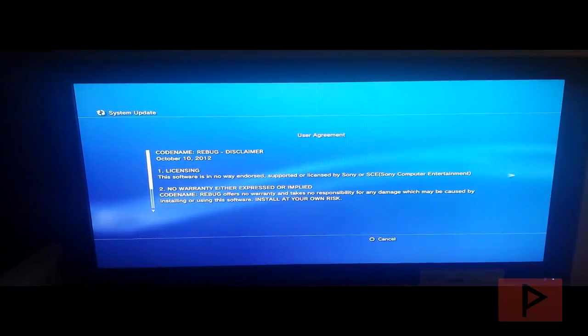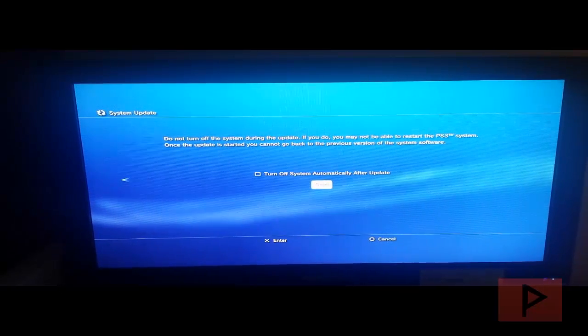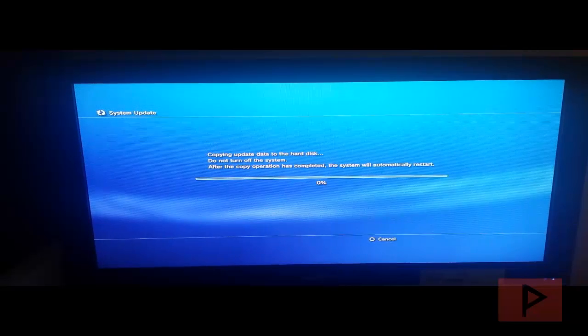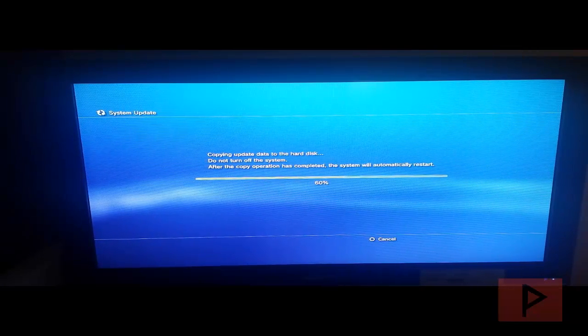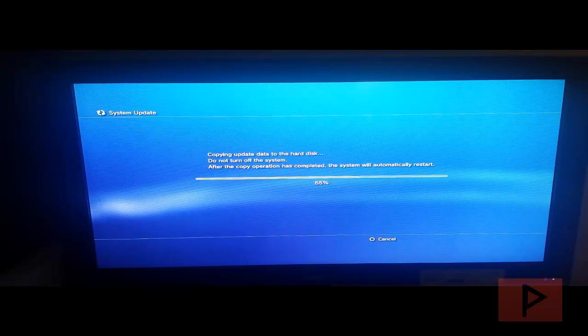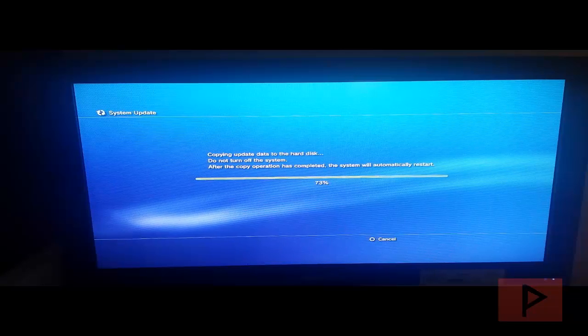Let me just adjust that. All right, so here we go. Let's do this. Accept. I'm not going to turn it off automatically. Let's start it and let's do this. As the video goes on, I will fast forward or cut out portions of it just to make the video a little bit shorter. So we'll see how this goes.